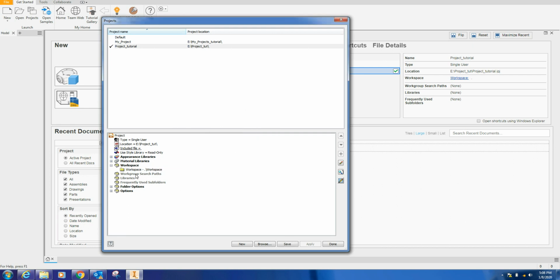Next is the workgroup search path. You give the location of some other folders in your computer to this project. Whenever Inventor wants to import some library, it will search in those folders also, other than the project that you have provided. So you can give whatever folder you want outside this project.